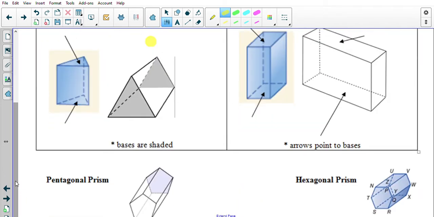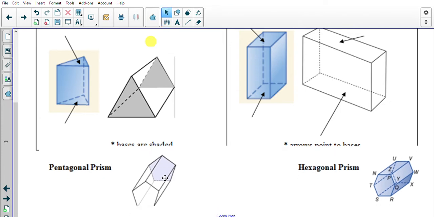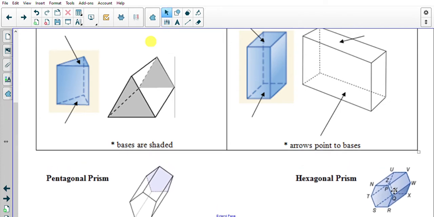On the top of your next page, I wasn't able to fit this on the same page. I did just show an example of a pentagonal prism, which has two parallel pentagons, and a hexagonal prism, which has two parallel hexagons. So again, you're going to have two parallel faces that are considered the bases. Everything else, by the way, will be rectangles. You might notice that all the other faces, all the other flat surfaces will be rectangles. We're not really going to do a lot with pentagonal or hexagonal prisms, but I did want to show you what they look like.